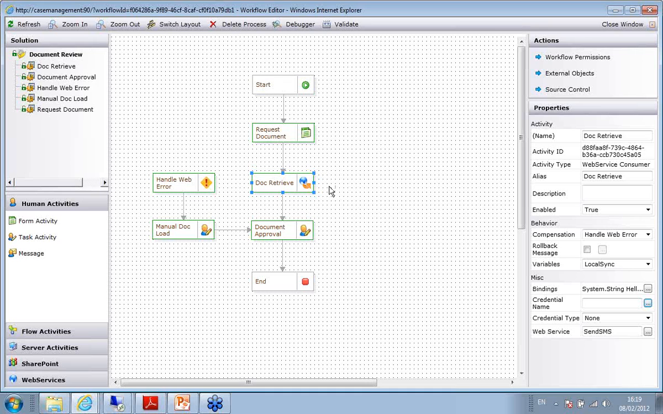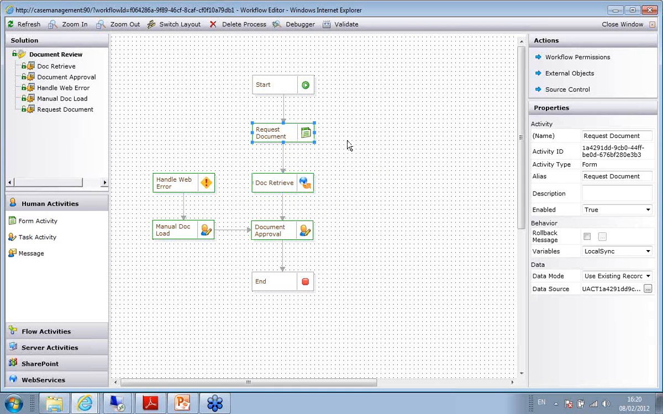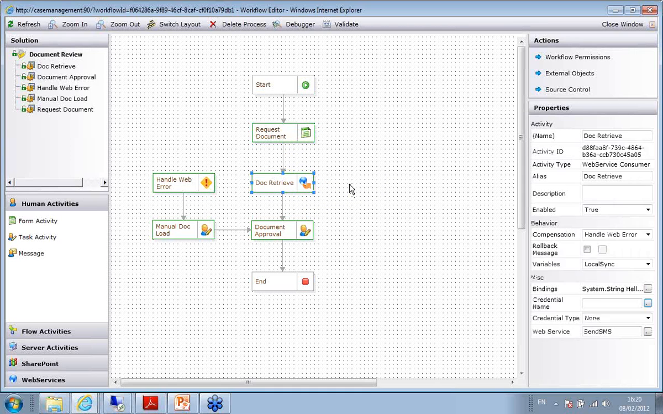You can define a second activity in the same workflow from which to continue the workflow upon the failure of this activity. So for example, here in this workflow, which models a document review process, we have the initial form to request a document. The second activity is a web service consumer which communicates with a web service and gets the document over the web.